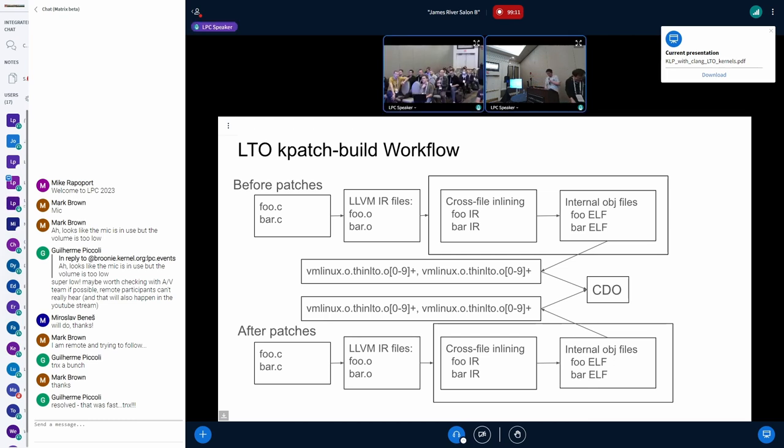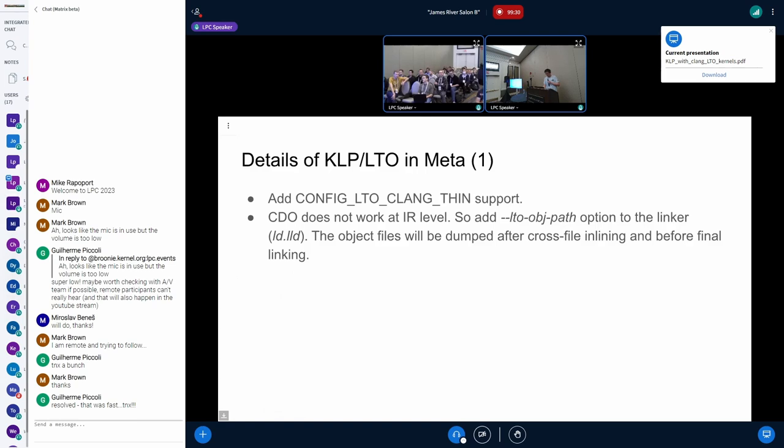Okay, so I think we missed one thing here. We need to run objtool on these .o files. So far it works, and there might be some issues in corner cases. So this was missing here. So what do we have?